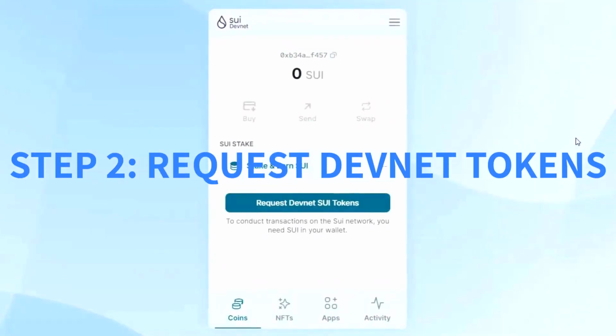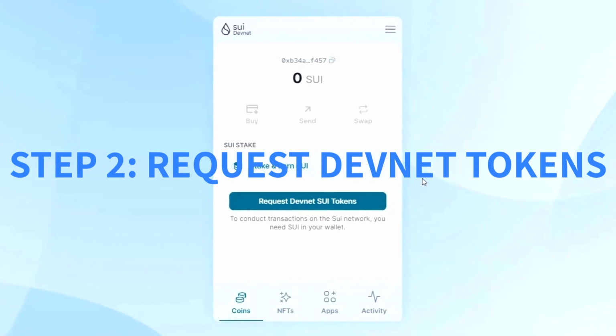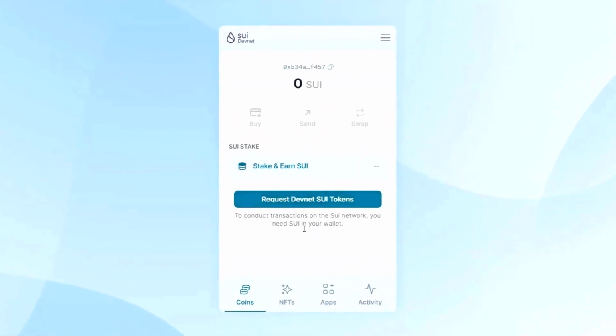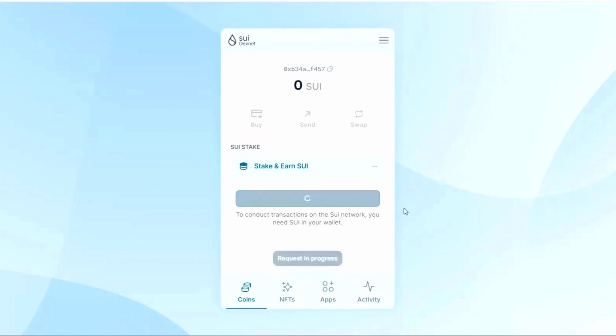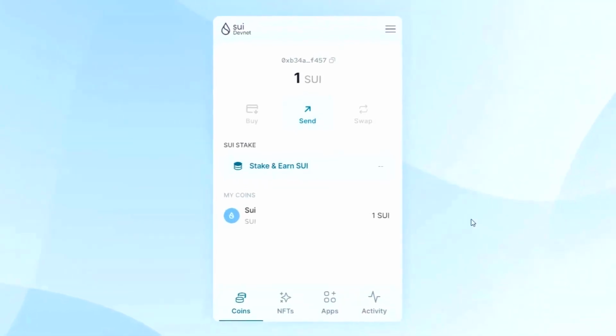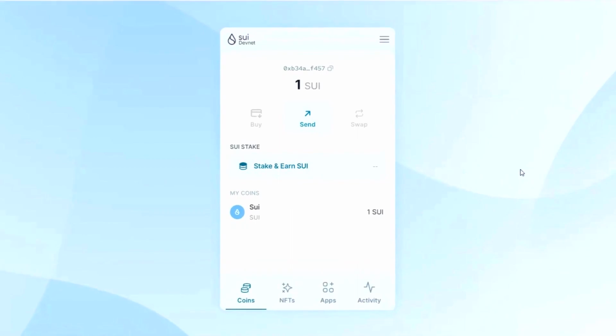Step 2 is to request some free tokens on Devnet by clicking Request Devnet Tokens right here. And basically, these tokens are free. We need these tokens to interact with the applications. So we don't need a lot of these tokens. So don't click too many times to flood the network.